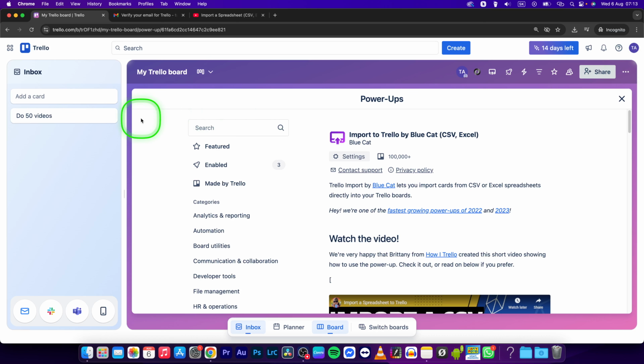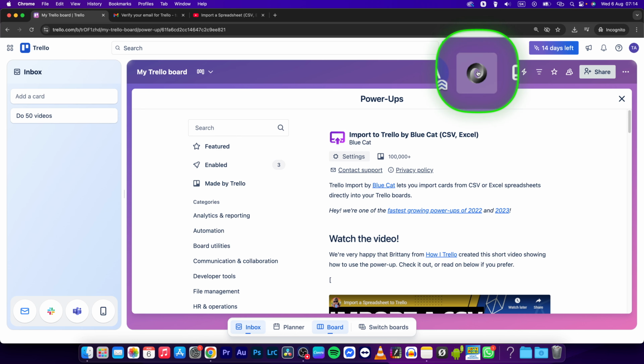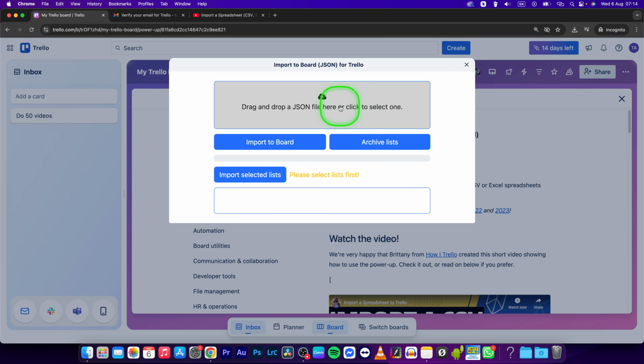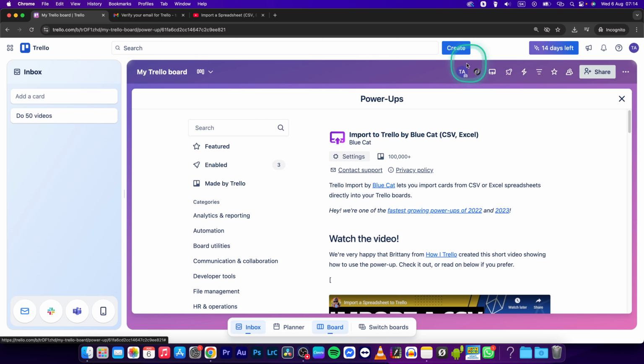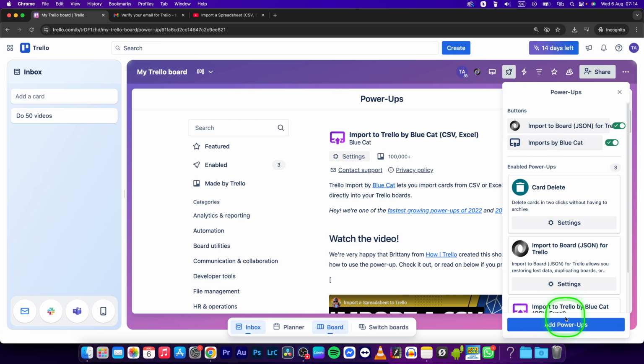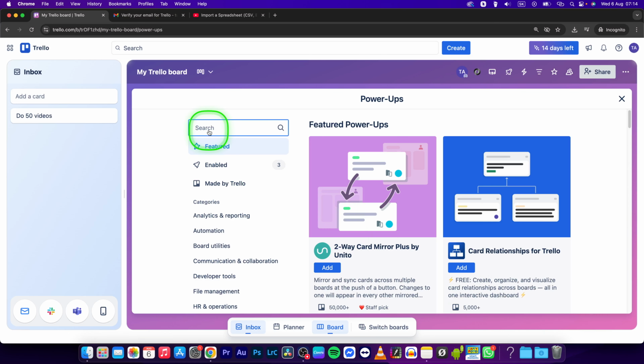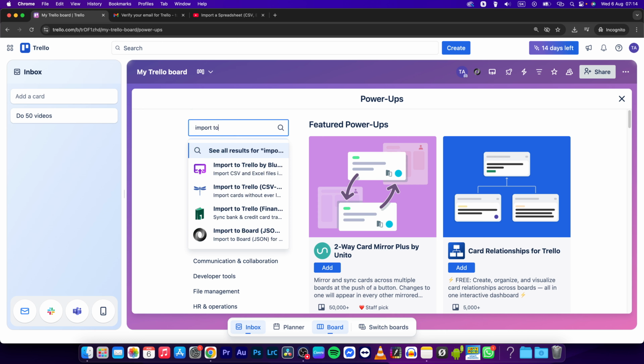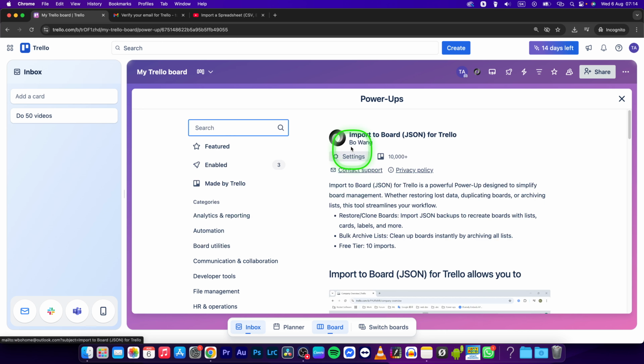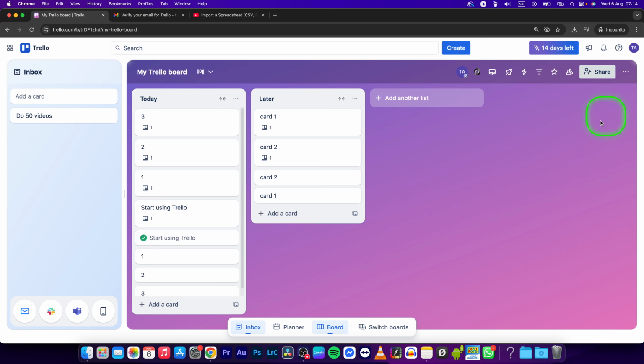You can also import JSON if you want, just by adding a Power App called Import to Board JSON for Trello. So if you click on Add Power Apps and search for Import to Board, you should see this Power App, Import to Board JSON for Trello. Just the same process as with the first one, but you can upload also JSON files.